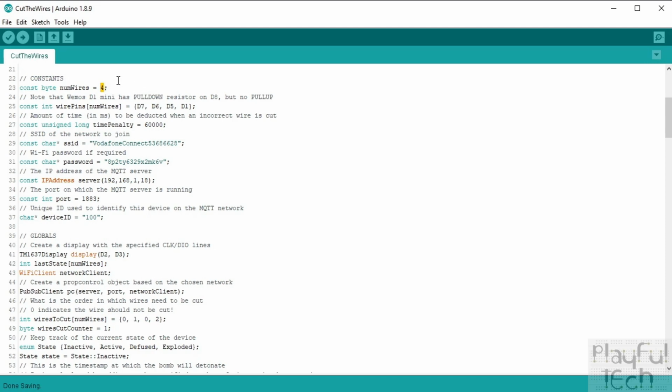You can always add additional dummy wires anyway, to give the player more options that actually aren't connected to anything. So I think 4 is the maximum number of actual active wires you probably want to do anything with. And this is an array of the pins that each of those 4 wires are connected to.